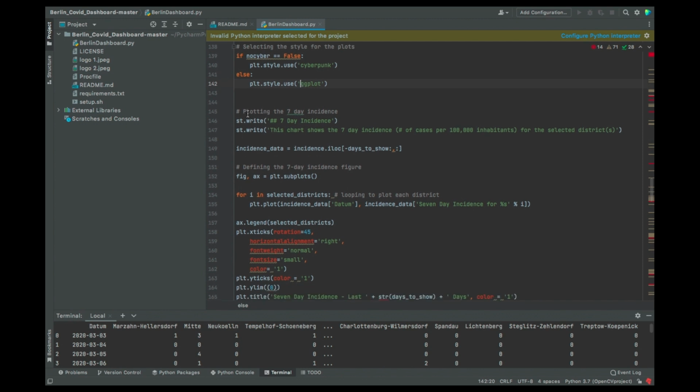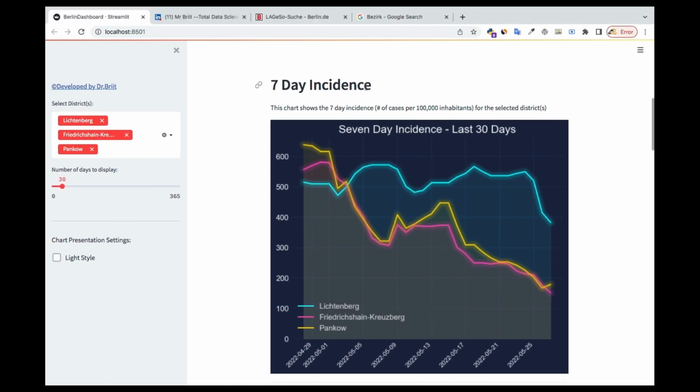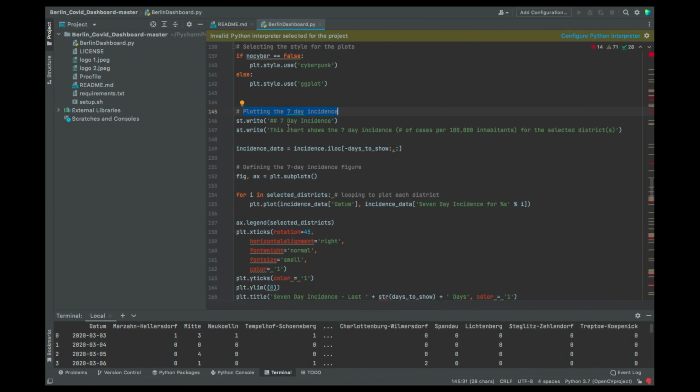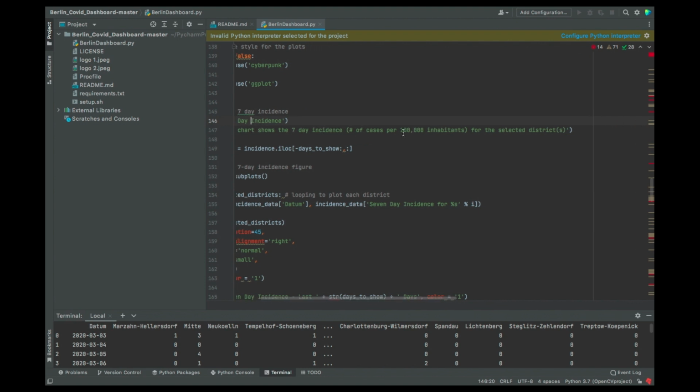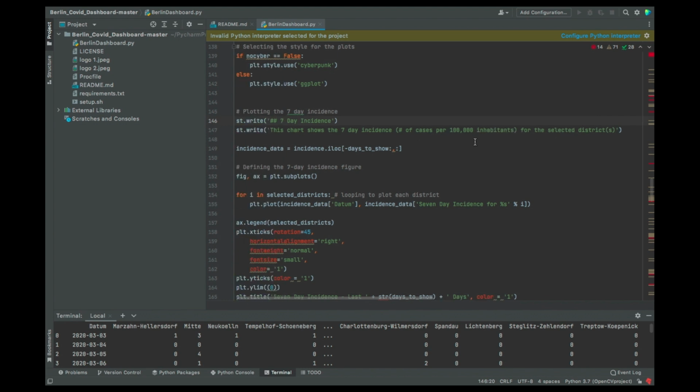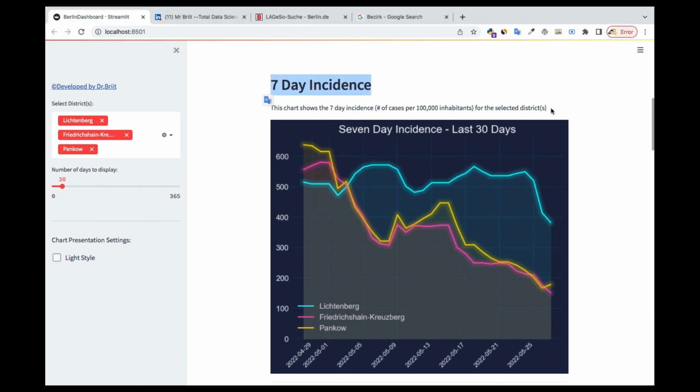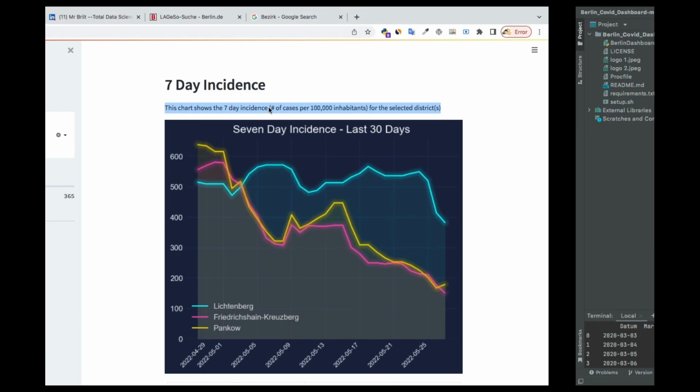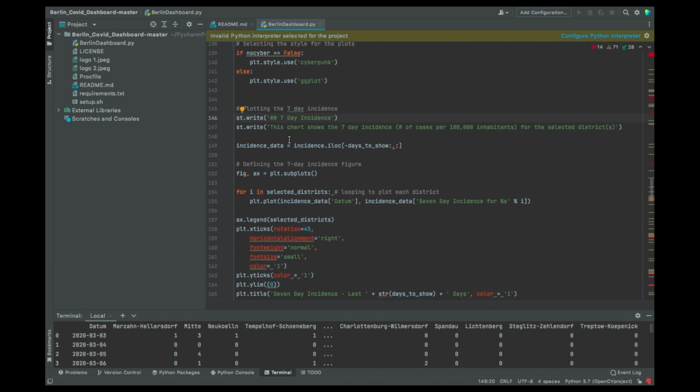Now I'm going to plot the 7-day incidence, which we have already. So st.write 7-day incidence, which is this title that you're seeing over here. You can change it to whatever title you want. And then I'm doing st.write: this chart shows the 7-day incidence of the number of cases per 100,000 inhabitants for the selected district or districts. So that's the title that you see over here, which you can change to your own use case.